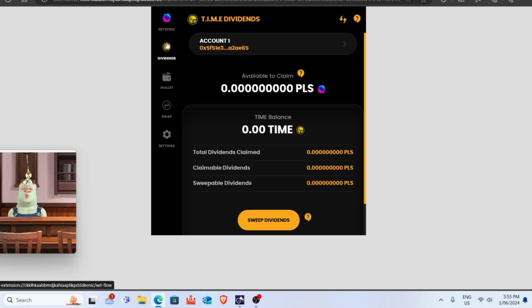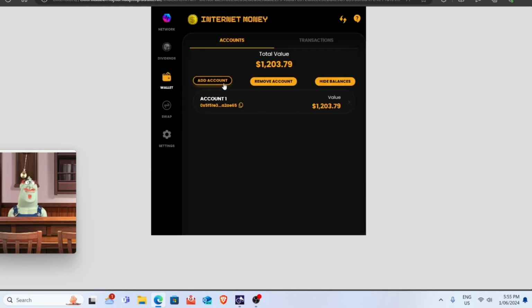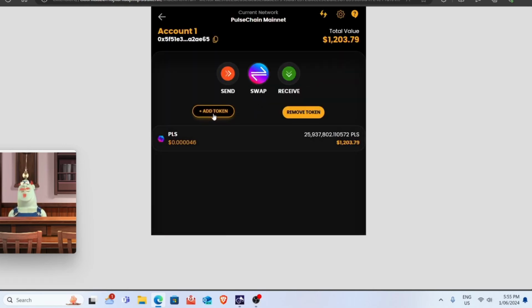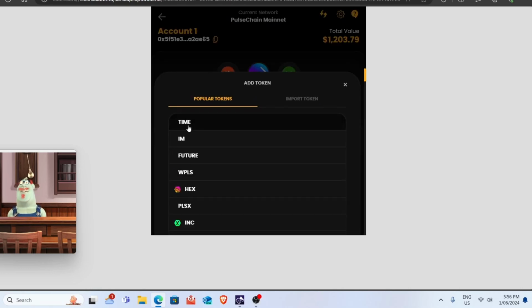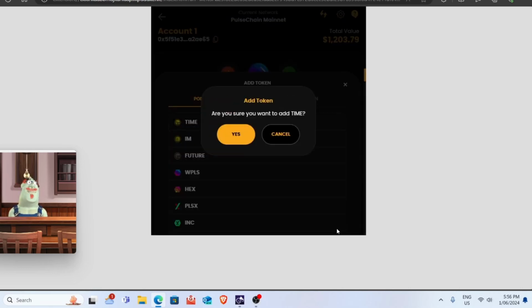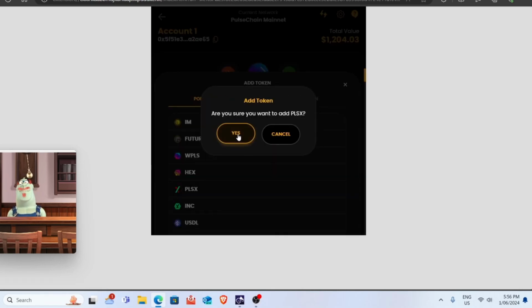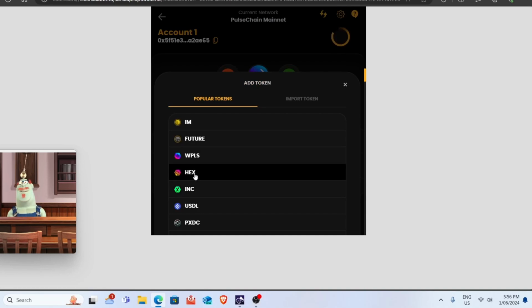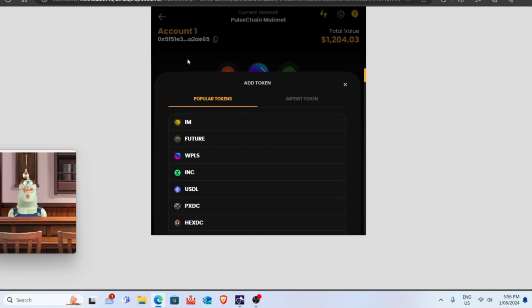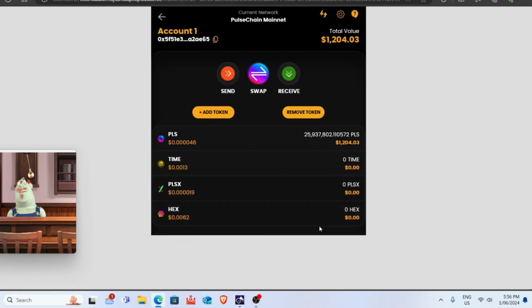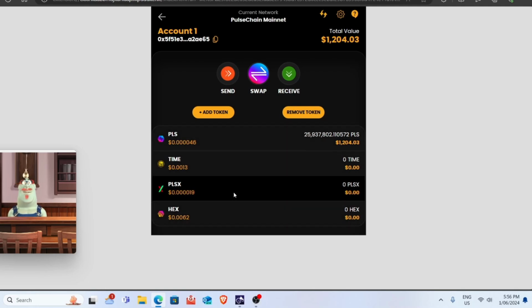Now, if you go and buy some of the TIME tokens from the TIME wallet, which we will do now, we'll just add, and we're going to add TIME, and we say yes, we'll add the token to our wallet. So we just agree to that, and we're just going to add the other tokens that we'll be getting. So we're going to do TIME, PLS, and HEX is what we're going to divide this up into.